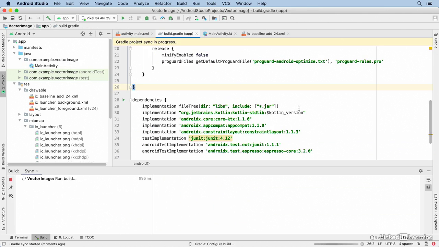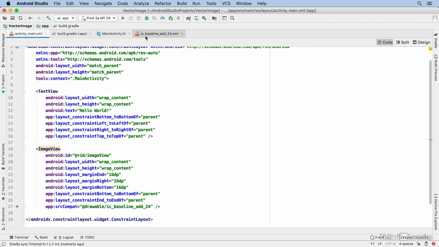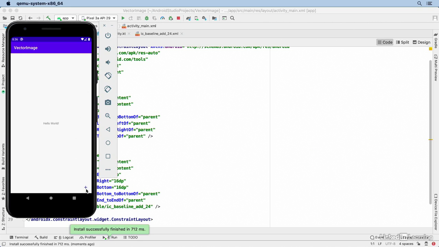I'll click Sync Now. I'll come back to my layout file, and that error has gone away. And when I run the application, I see my new graphic appear in the lower right corner of the app.